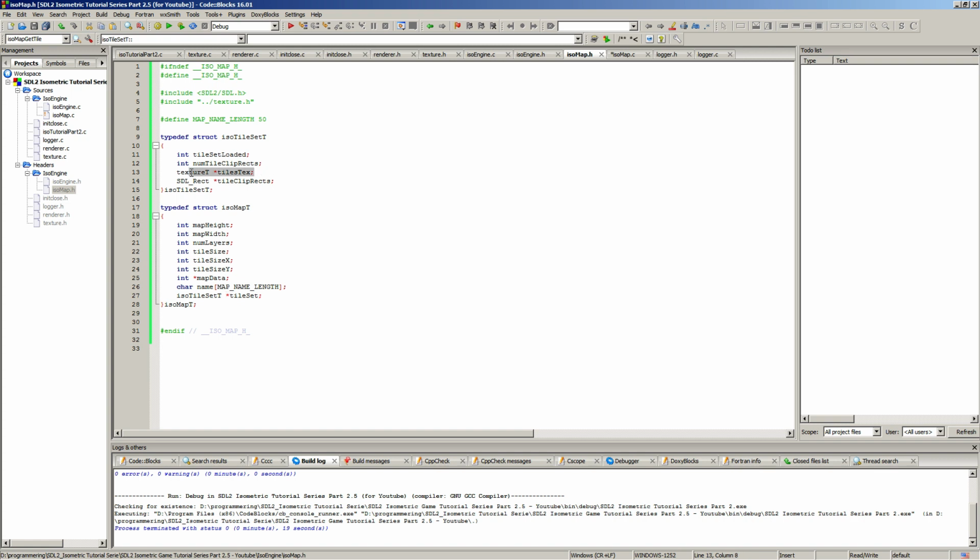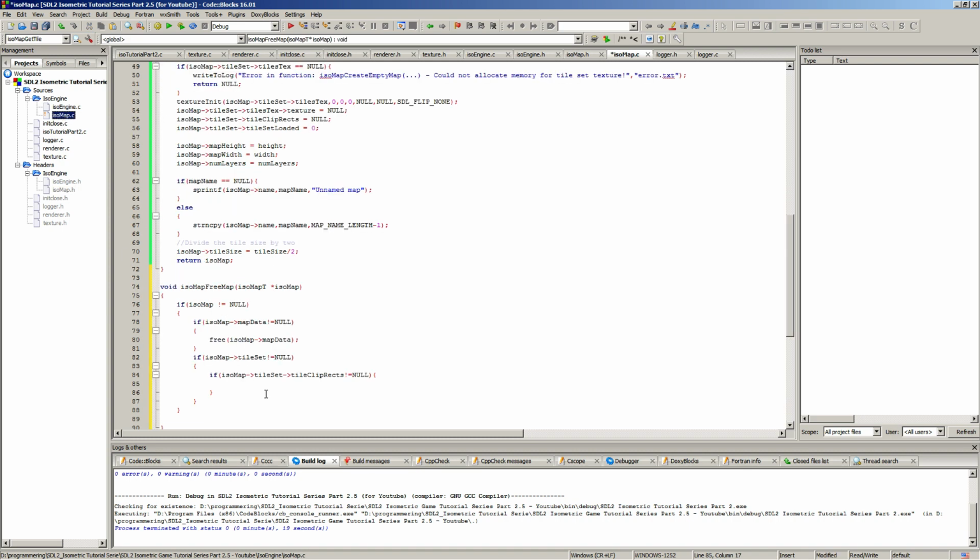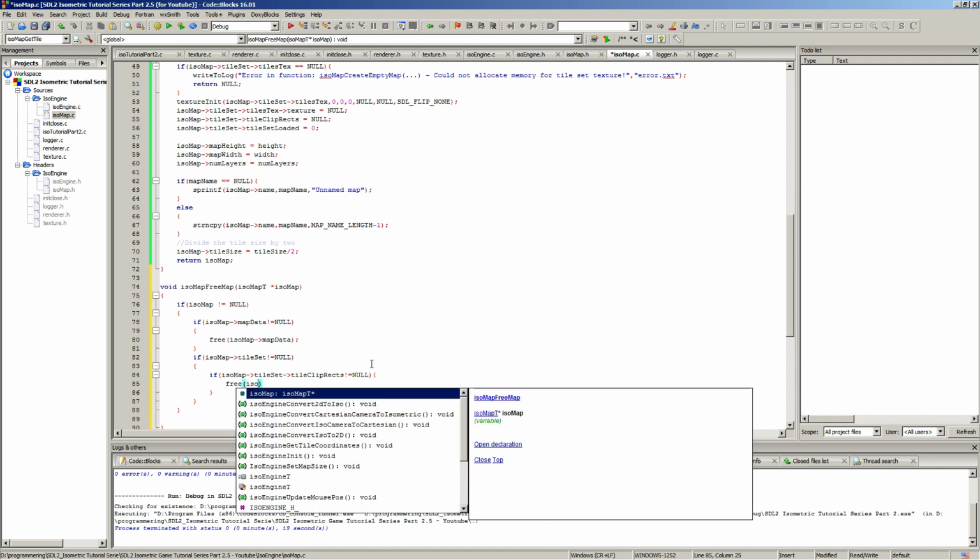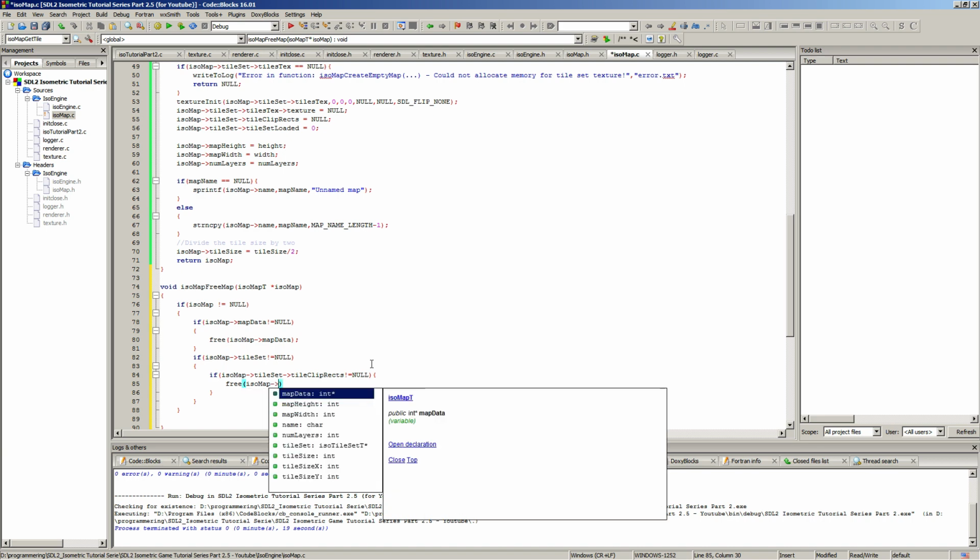We got a texture here, which is a pointer allocated with malloc, and we have this tile clip rects which is also allocated with malloc. So we have to check these ones too. If these are not null, we have to free these two first, then we can free the tile set. And finally, if this is freed as well, we can free the isometric struct. So when you're freeing things, you go down deep first, remove the deepest parts that are allocated, and then go back. Okay, so we're checking if the tile clip rects are there. If they are, we have to remove them.